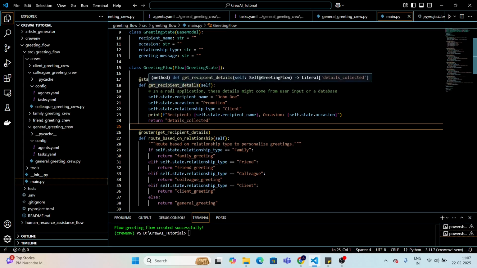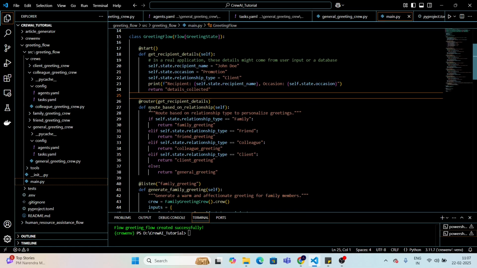So after getting the recipient details, the next one is we want to route the path of this flow based on some conditions, right? So based on the relationship type, we want to call different crews. So for that, we have to declare a function as a router function, and then we create different conditions. For example, using the state functionality, we are saying that if the relationship type is family, we return family greeting. If the relationship type is friend, we return friend greeting.